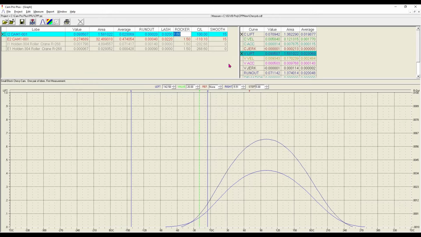Okay, center line. Center line column over here. At the moment it's set to 100. Since this is an intake and it's a positive value, that means 100 degrees after top dead center, which is in the middle of our screen. And I can change that. Let's make it 105. And we do that, and everything shifts a little bit to the right. So now our center line is at 105.